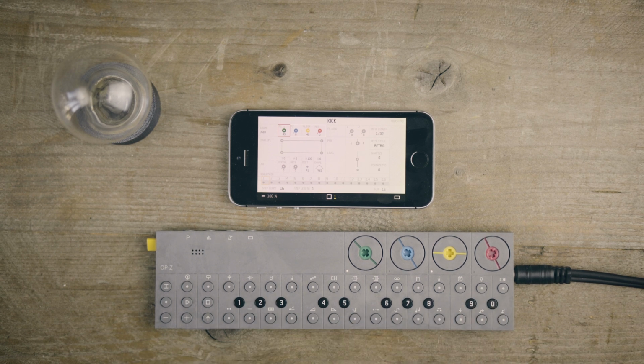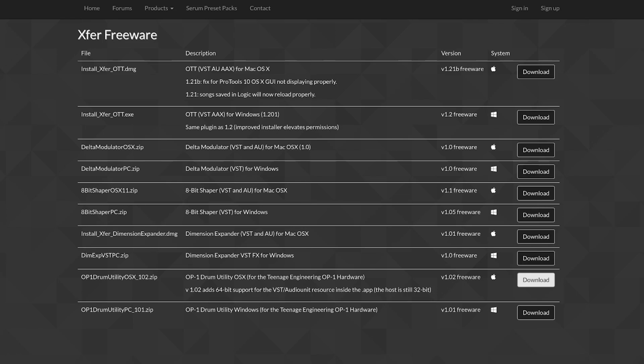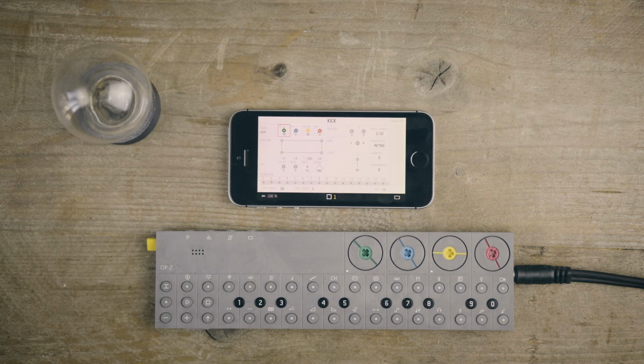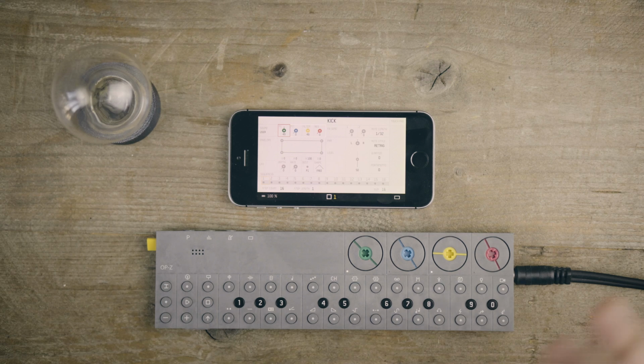Basically you make them through an app called OP1 Drum Utility, and I will put the link below where you can download it. It's free and you can just drag and drop samples in it, and it creates the correct AIF file for you to import into the OPZ. The only limit is that one kit needs to have only 24 slots, and it needs to be less than or equal to 12 seconds in total, so you can't exceed that.